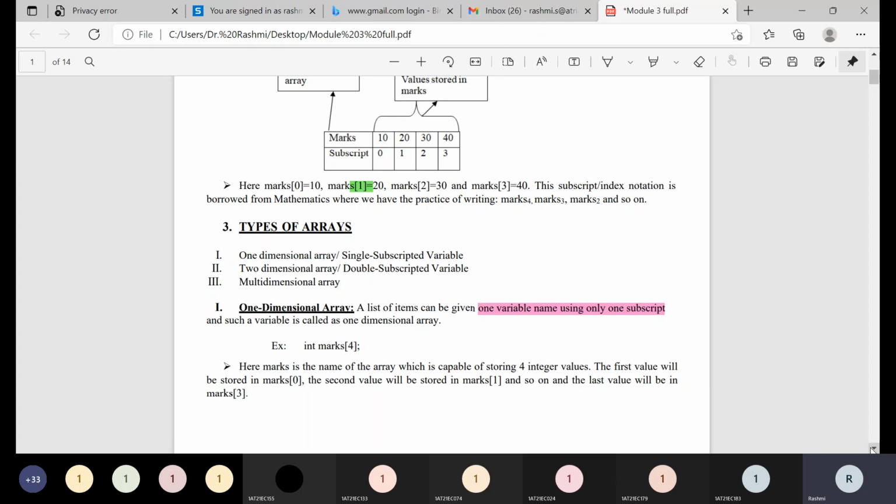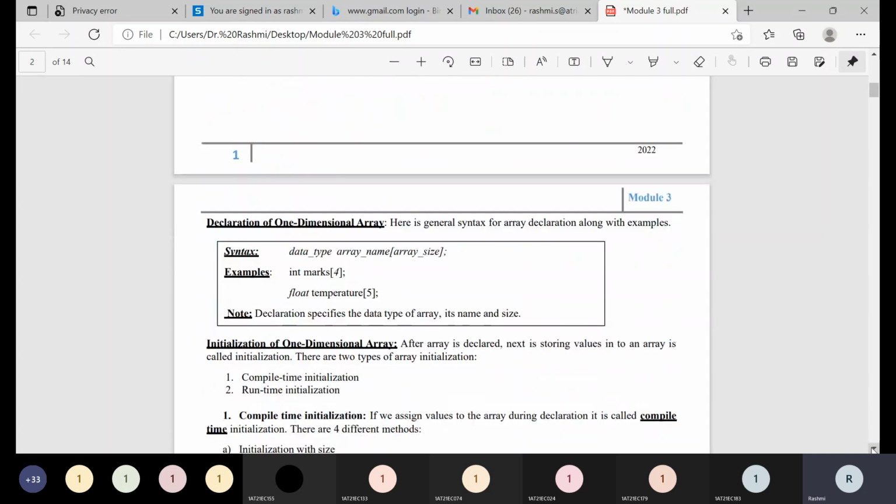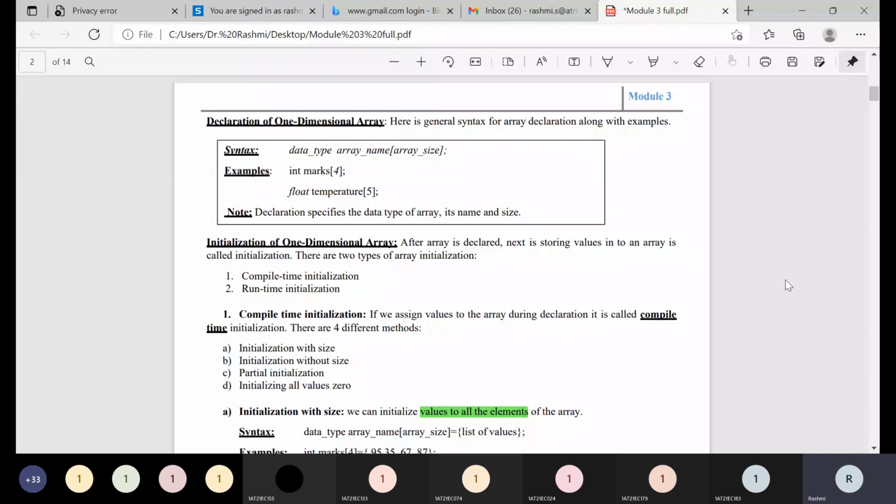So coming to the next topic, here again is the declaration of a one dimensional array. In the general syntax of array declaration, whenever you define something in module 1 or module 2, like the if else statement or decision making, when you write an exam you have to write a syntax and an example, and draw a flowchart there. But a flowchart is not required for arrays. We have to write a syntax and an example.